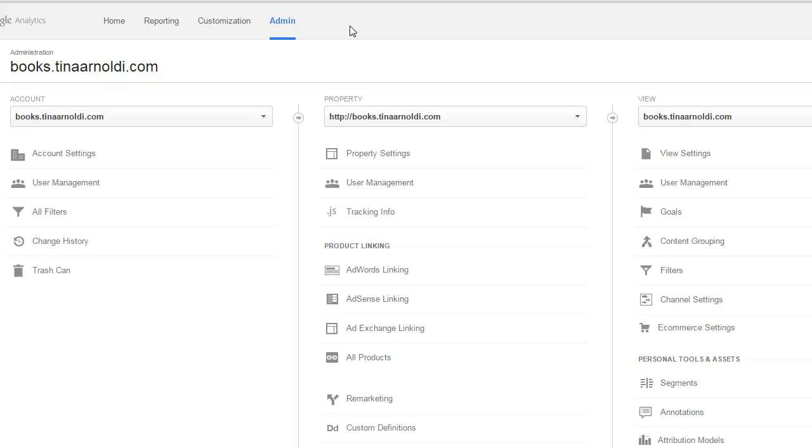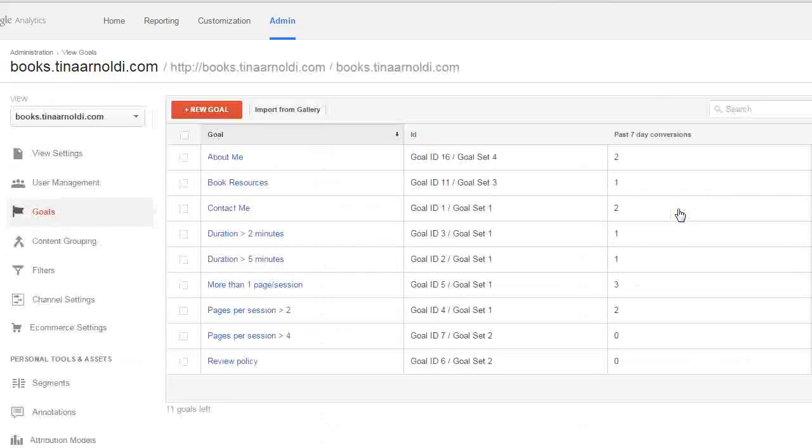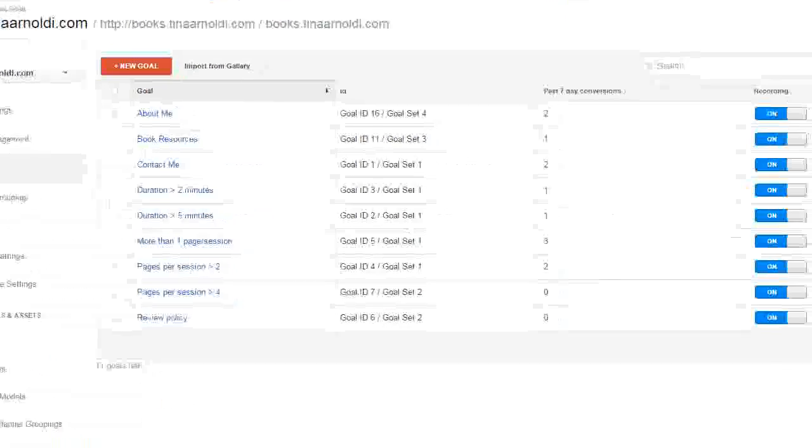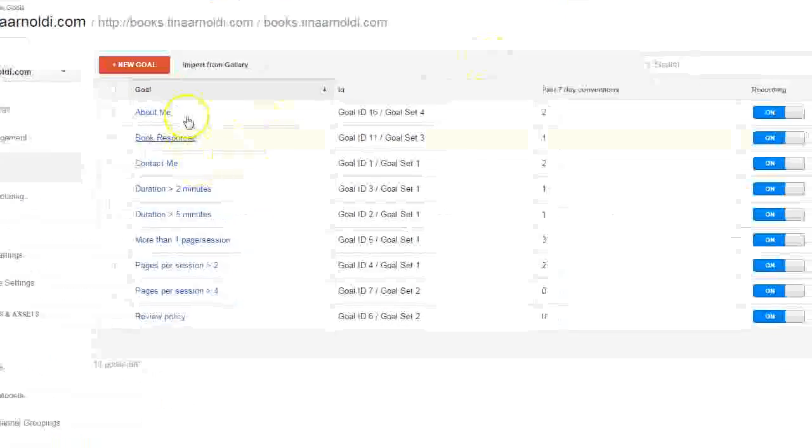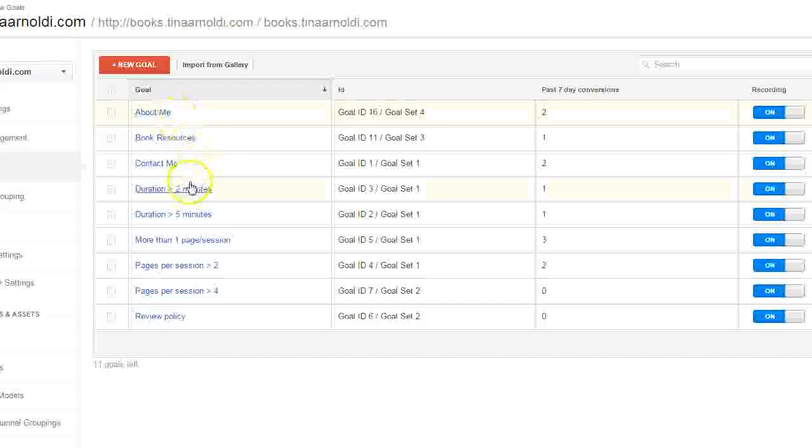So first, let's look at where goals are set up. Here in the admin area, you come over to one of your views, and then you click on goals. So let's look at some of the goals that are currently set up here. Most of these are goals just about arriving on a certain page, but then there's also some for duration, pages per session. So we'll look at a few of these.